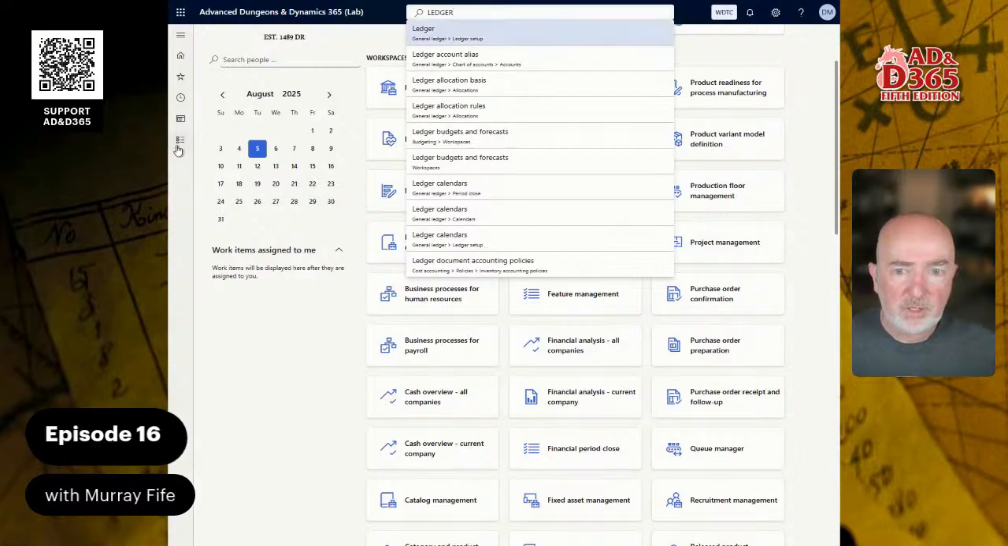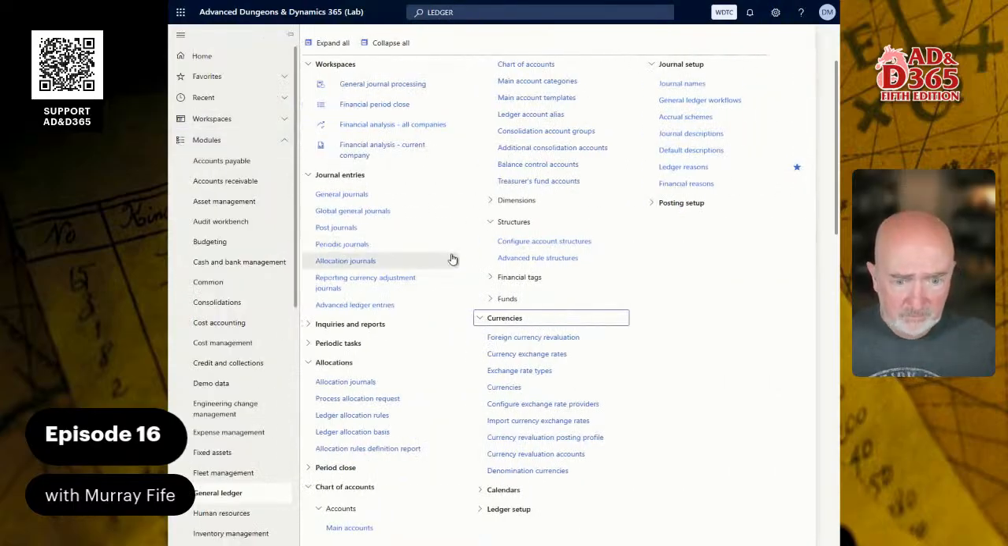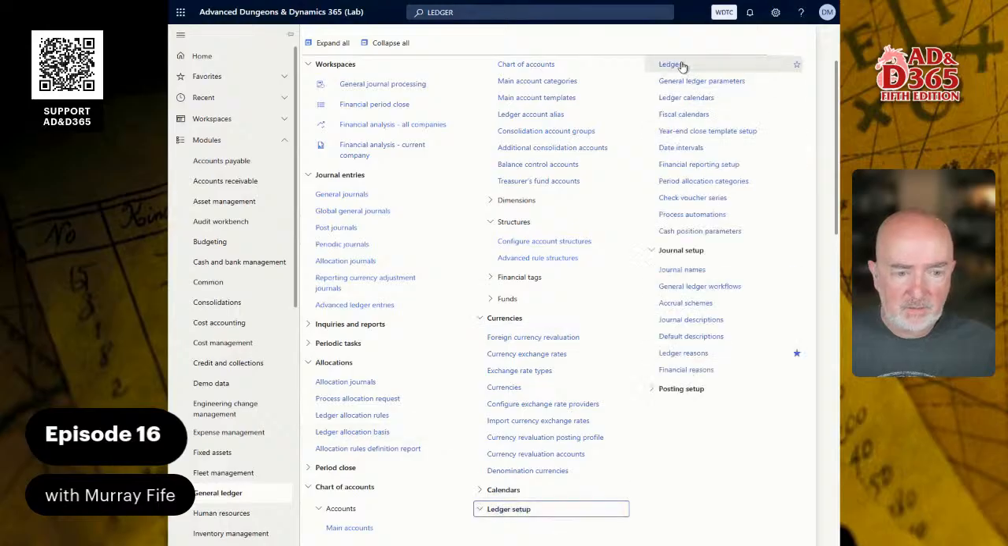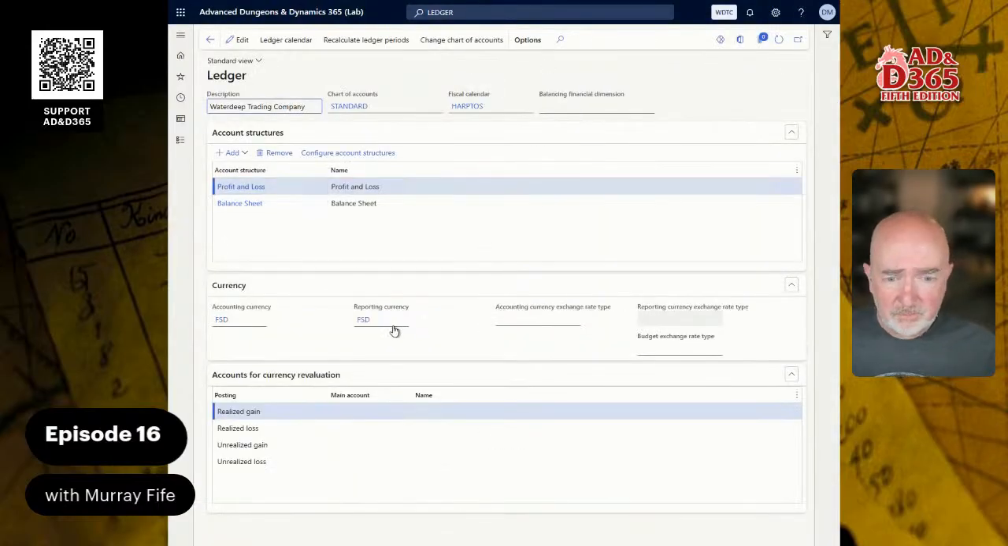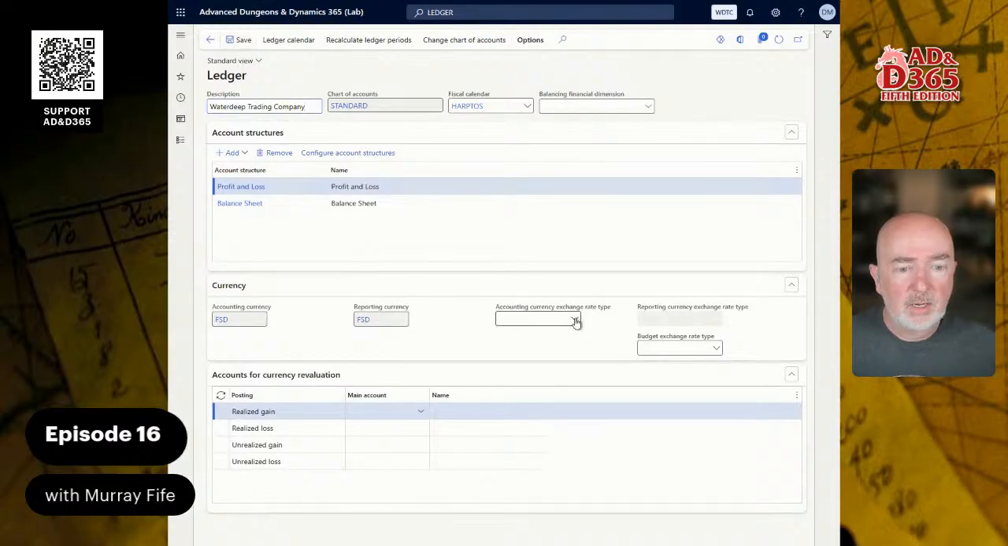So what I'm going to do is look up the ledger in the general ledger. I can go over here to the ledger setup and open up the ledger parameters as well. So this is where we set up the calendar and the chart of accounts, and we set up the standard currencies that we're using for all of our reporting, which is Faerun standard dollars. I need to change this, and I'm going to set the exchange rate to be the Faerun currency exchange rate that we just set up. This is all we're going to do here.